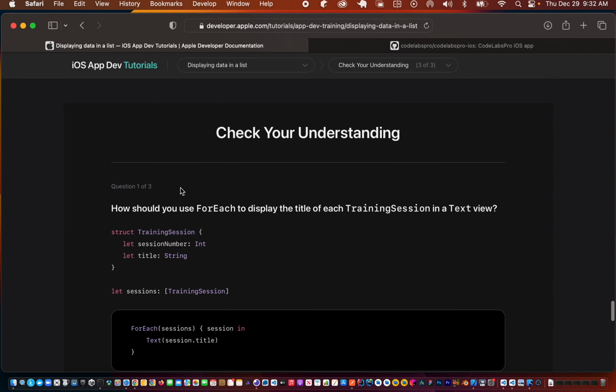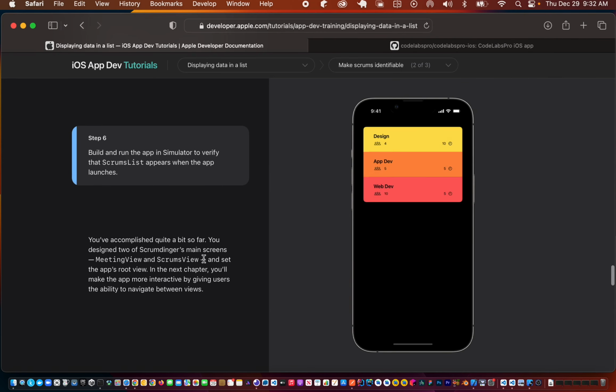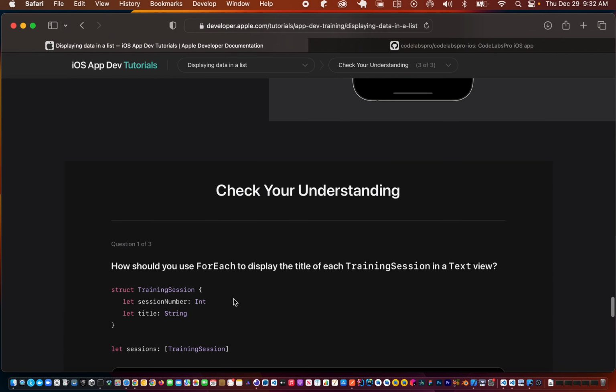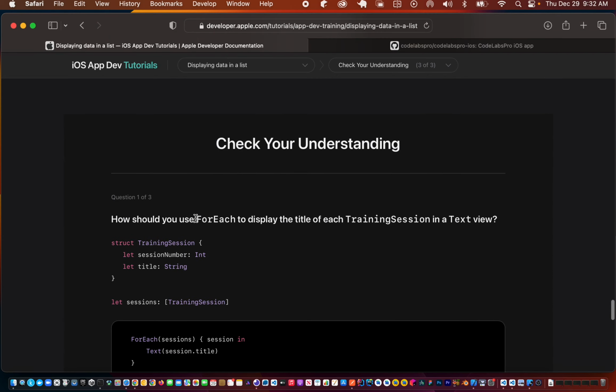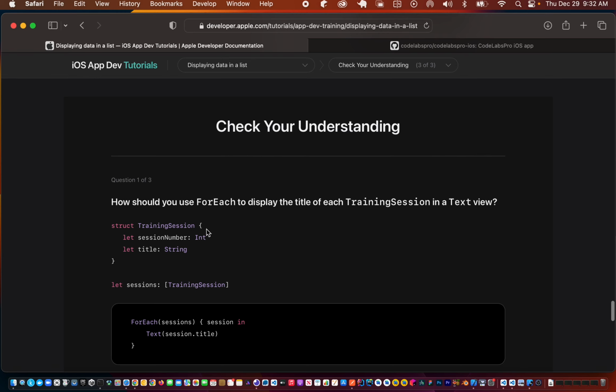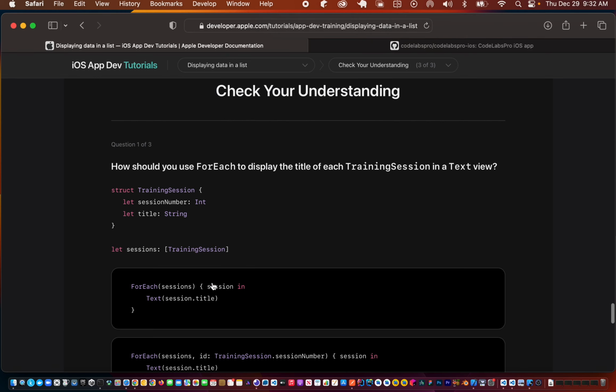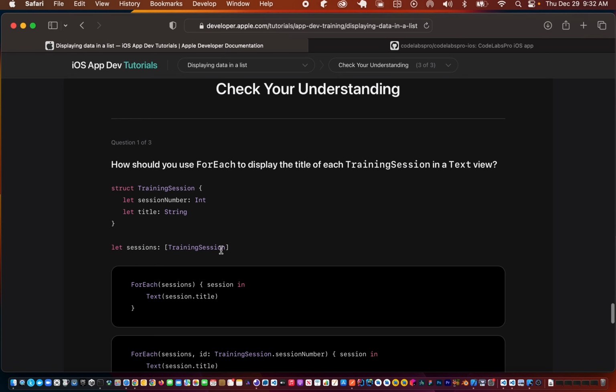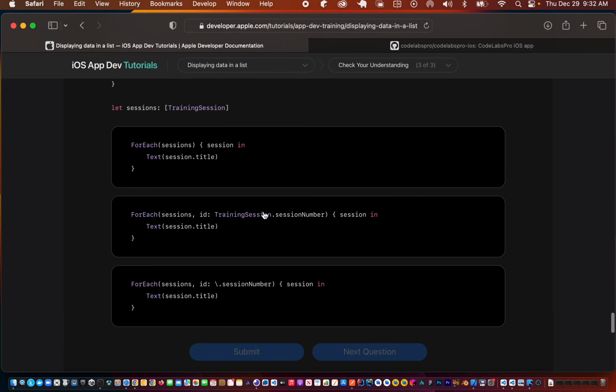So in the next one, we'll make the view interactive. So let's do the quiz. How should you use ForEach to display the title of each training session in a text view? So we have a struct which is called training session. There are sessions here, which is an array of training session, and we need ForEach to show the sessions.